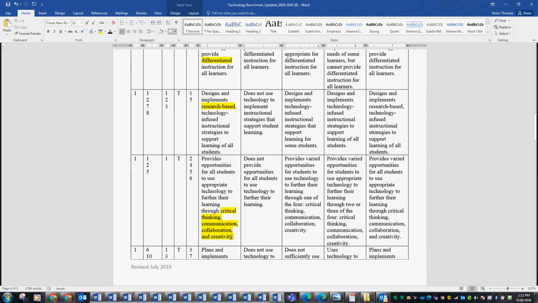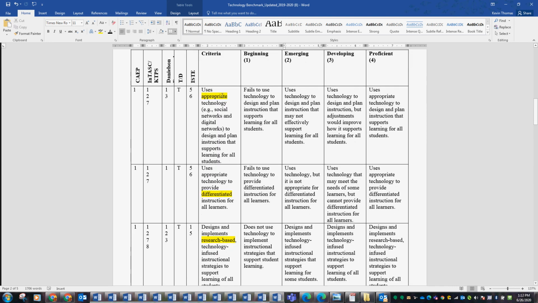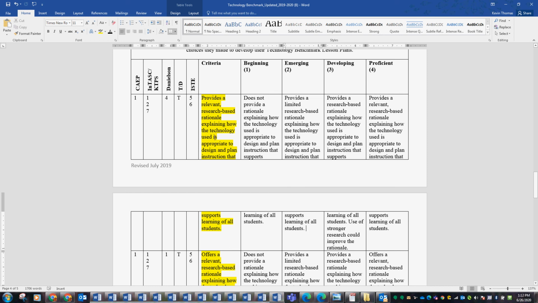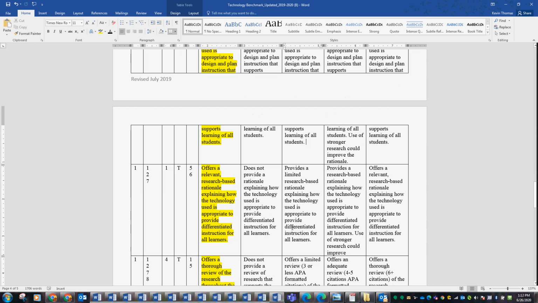So if we go back up to the top, that's the same thing. Uses appropriate technology to design and plan instruction to support student learning. So this is the same. And all it is, is where you are talking in your paper about how the technology that you selected is appropriate to teach this content, right?